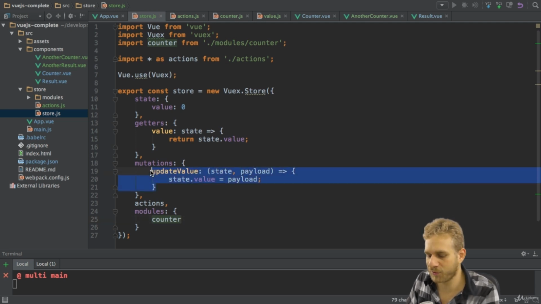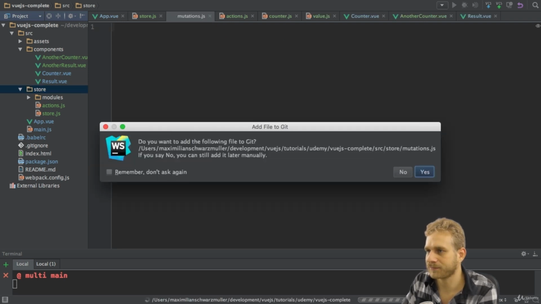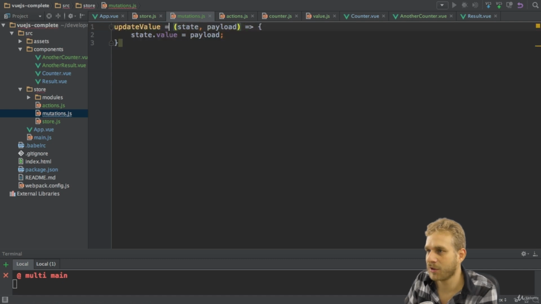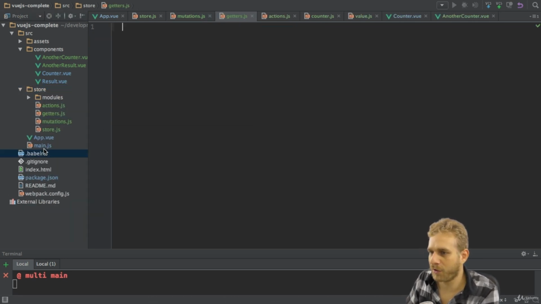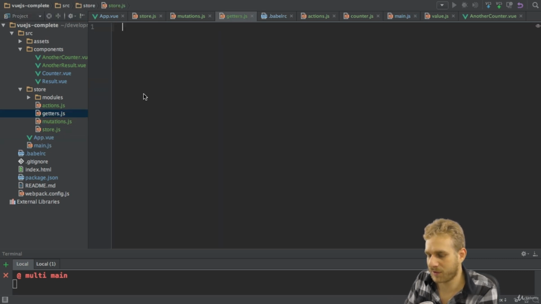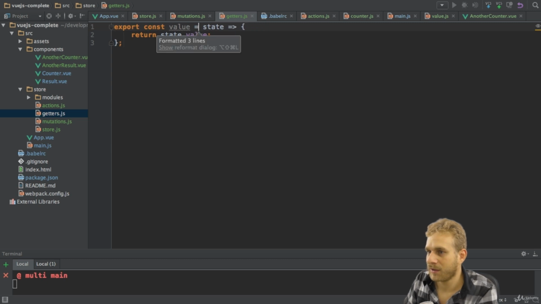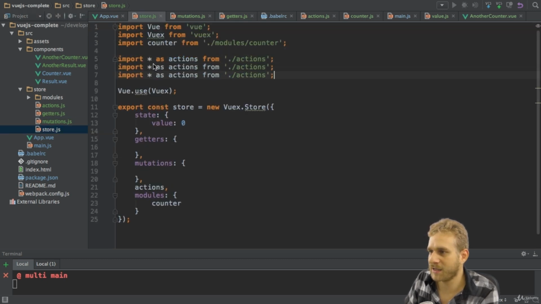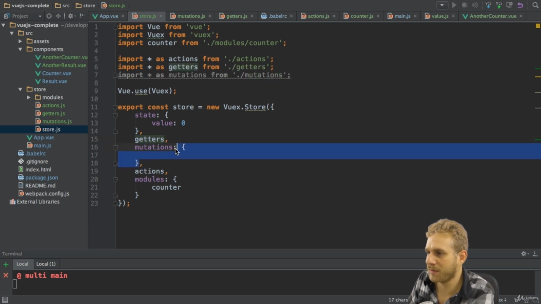Now we can do the same for mutations. So let me quickly add mutations.js here, where I also export the updateValue constant. So export const updateValue. And of course, also let's create a getters.js file for my getter. Possibly could be more than one, of course, where then this would make more sense. So let's add this getter, let's add the equal sign here. And then in the store, of course, I also want to add the imports. So two getters and two mutations, like this. And then here, as with actions, we use these imported objects.